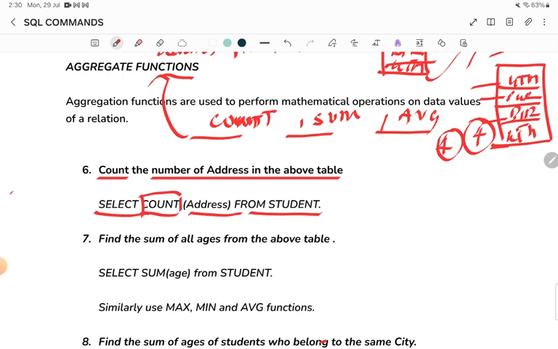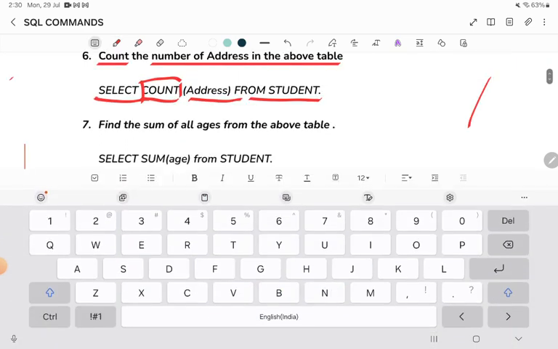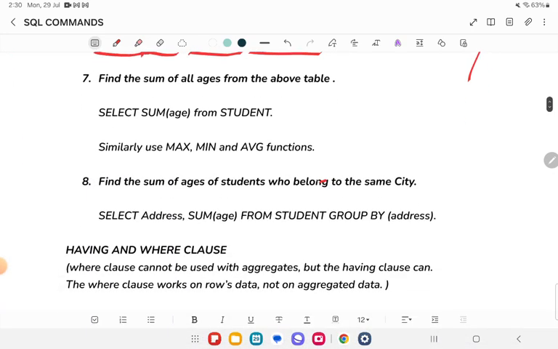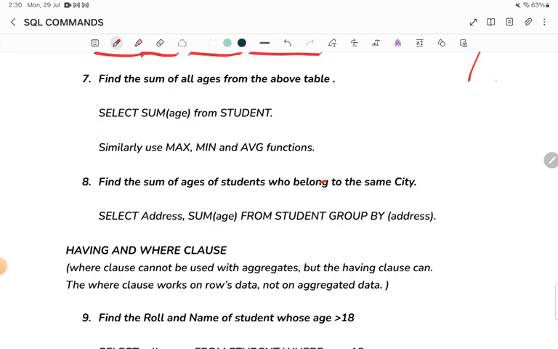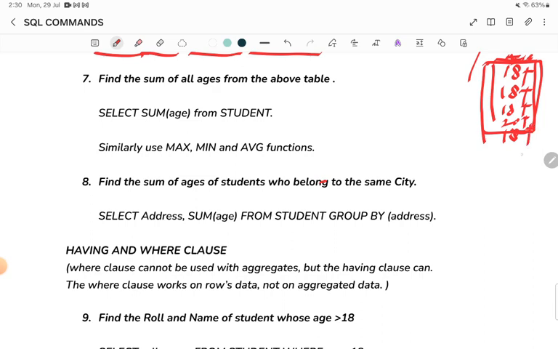Okay, let's go to a similar question. One more question: find the sum of all ages from the above table. In the age column, if you have seen, it was like 18, 18, 18, 20 and 18, I think. So here we have to find the sum of all the ages. It means this plus this plus this plus this plus this. Okay, so again, can you guess the command?